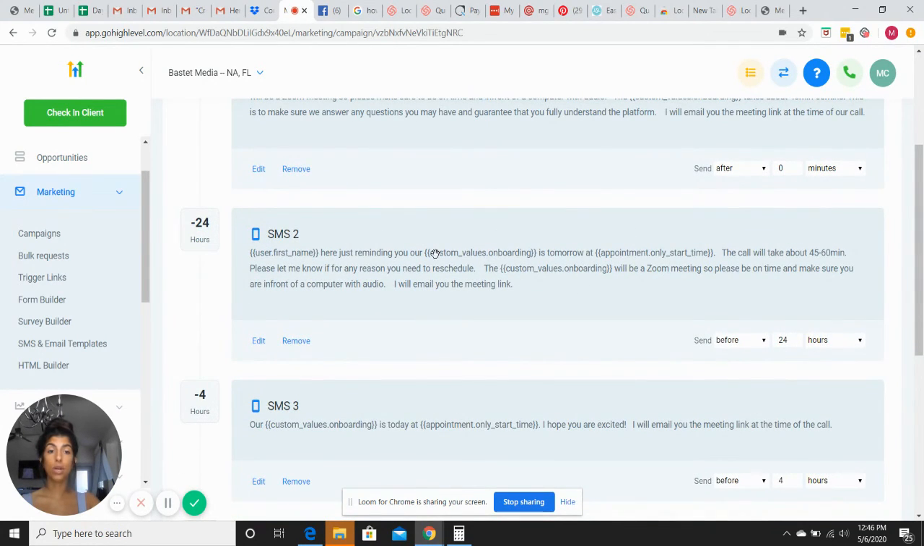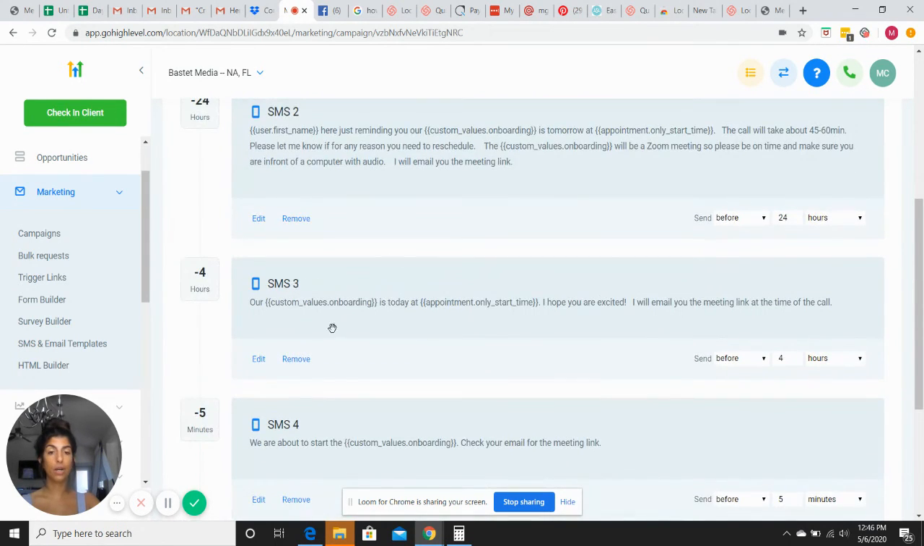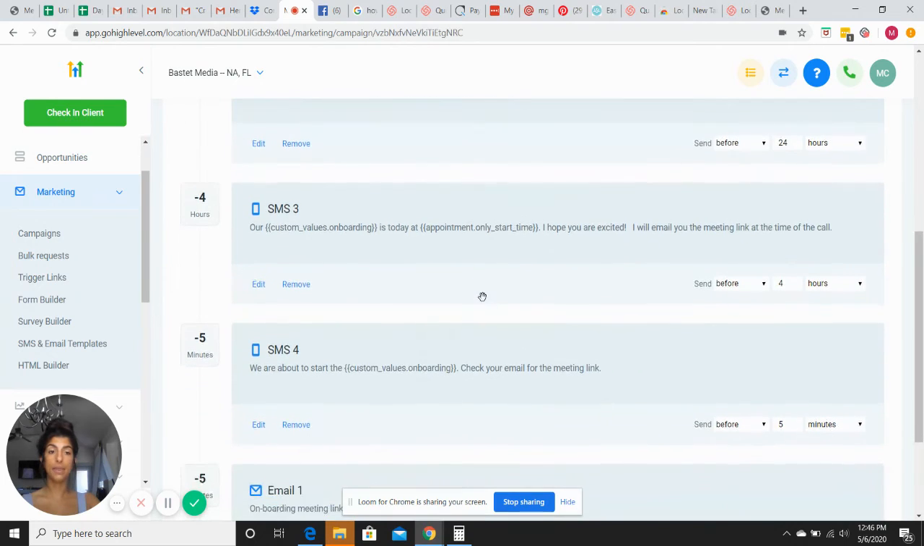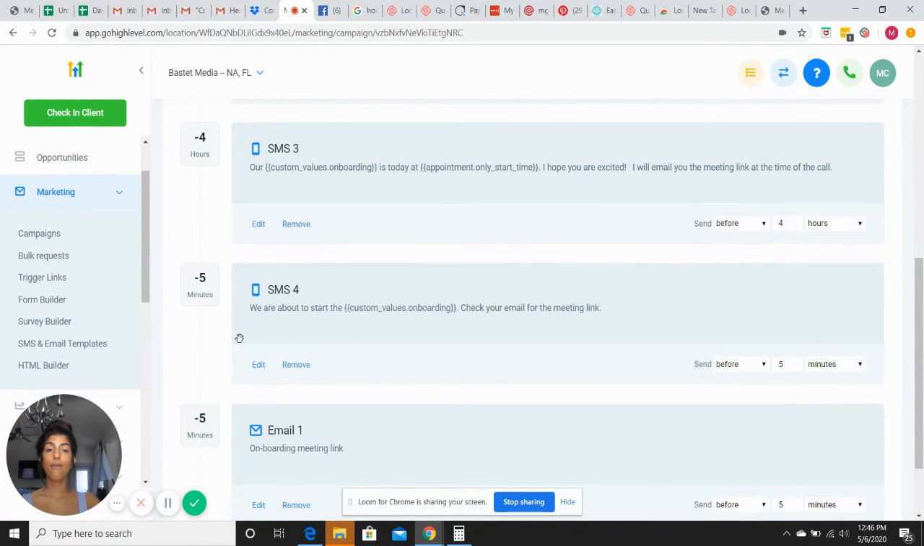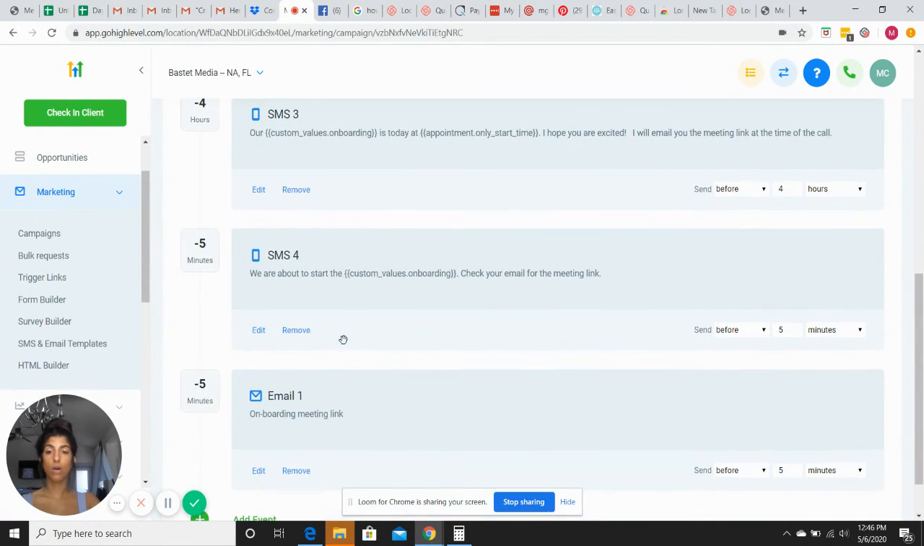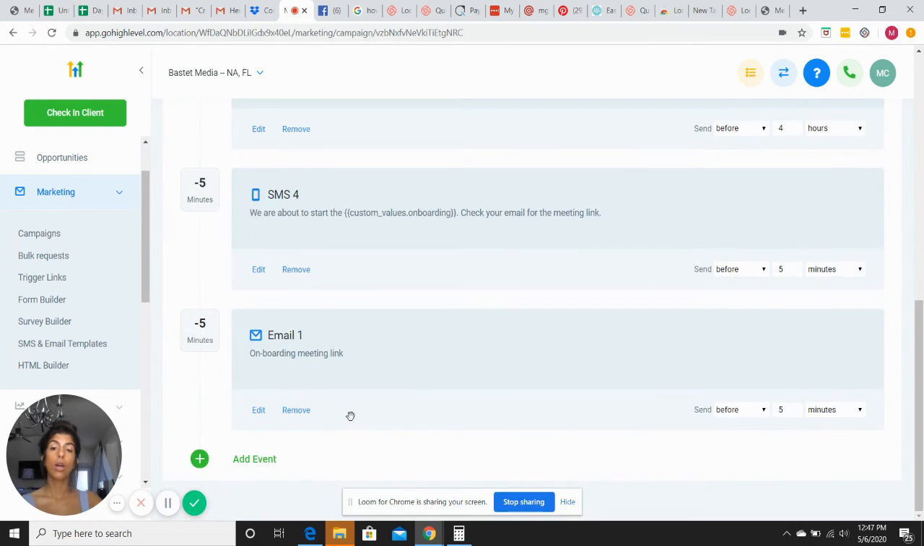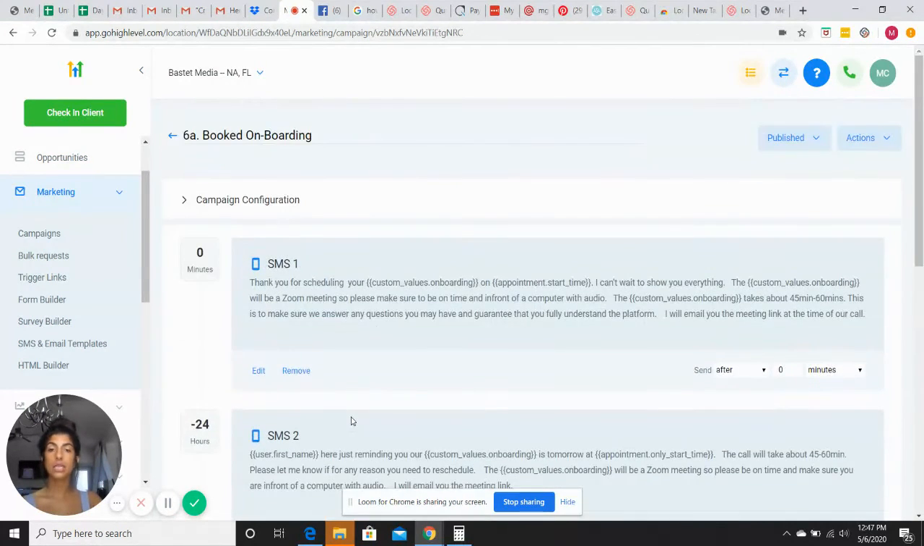Then 24 hours before, it's a Zoom meeting, I'll send you the link, and I remind them how long. 4 hours before, I remind them again. And then 5 minutes before, I send them a text saying we're about to start. Check your email for the meeting link. And I also email them the link at the same time. So everything happens automatically. It's very easy.